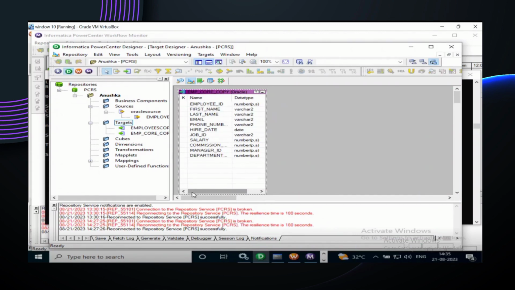Does this target contain rows, or is it empty? Is it an empty table or does it contain rows? Empty table, ma'am. Wonderful. This is empty. Where should we confirm that this is empty? How will I confirm that this table is empty?